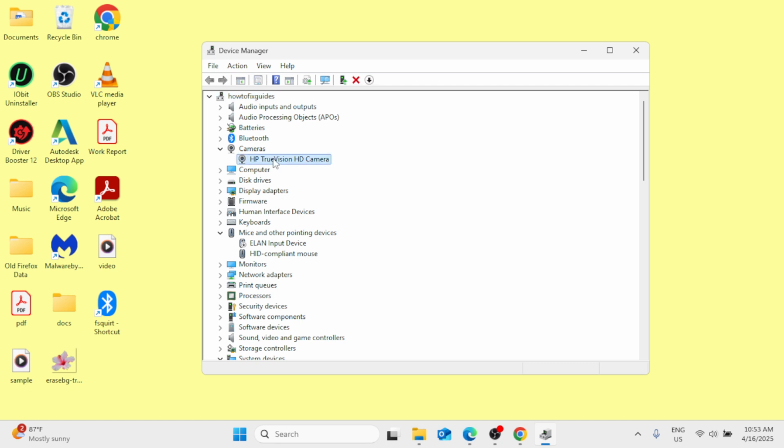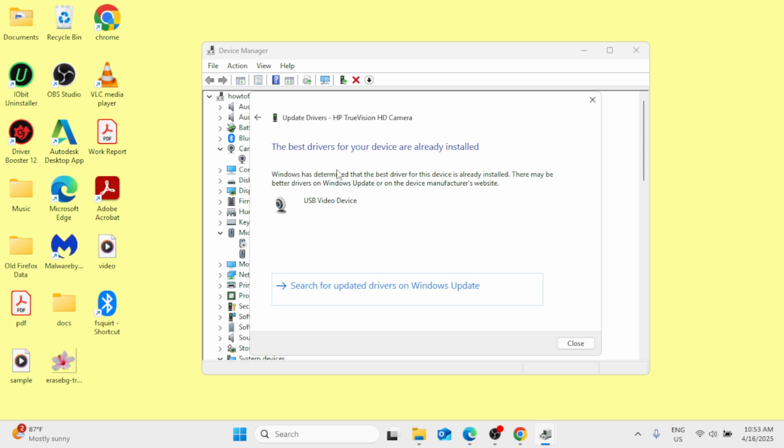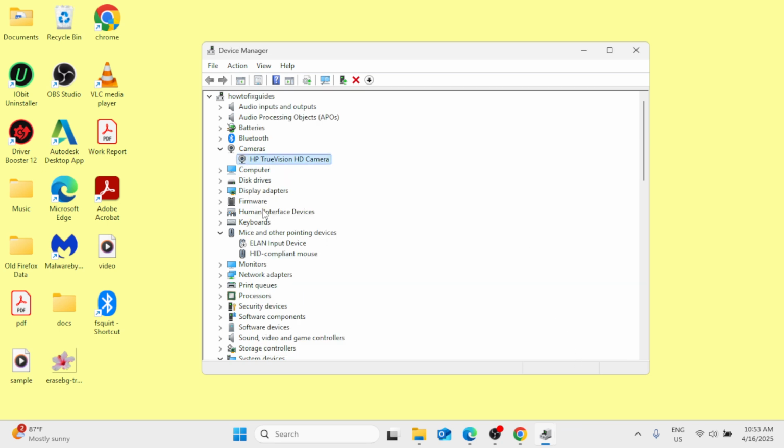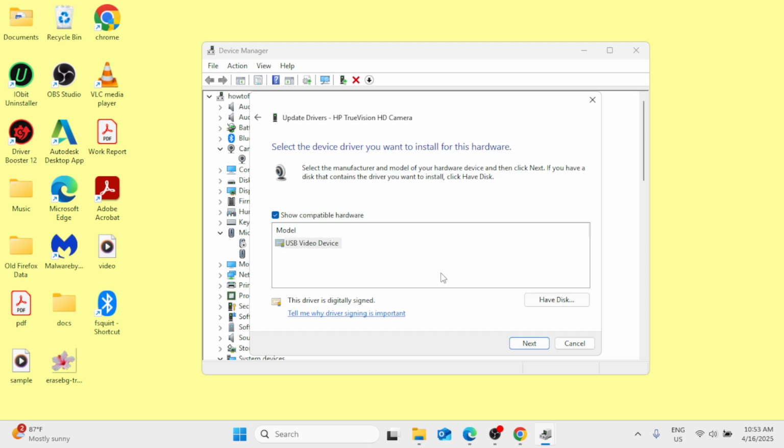Once you find it, make a right click, select update driver. Search automatically for drivers. Now the best drivers for your device are already installed. Close this. You can also update it manually. Make a right click, select update driver, browse my computer for drivers. Let me pick from a list of available drivers on my computer. And here if you have more than one available driver on your computer, simply choose one by one as to what will work for you. Click on next and that will update the drivers for you.